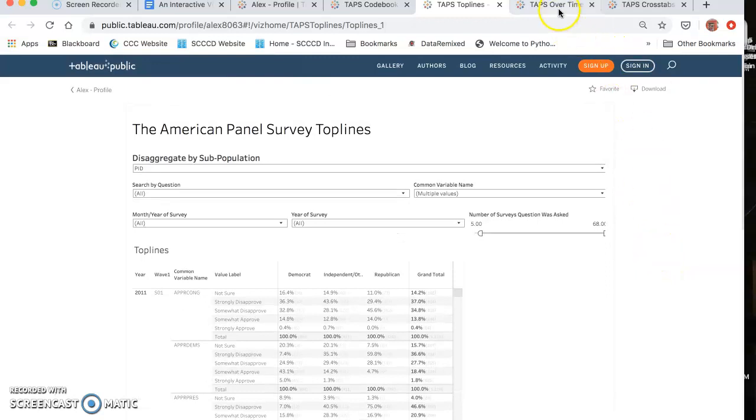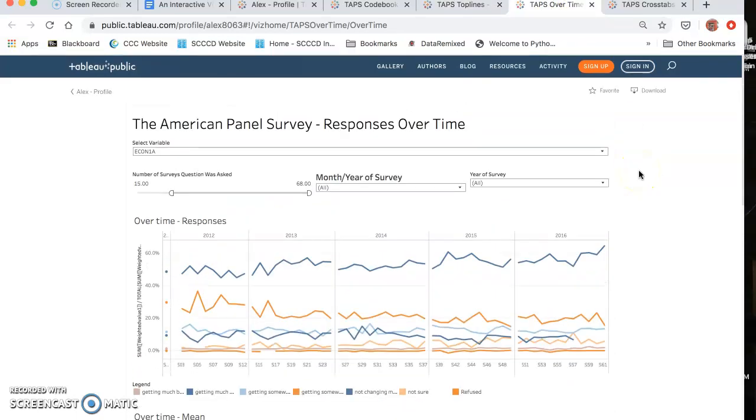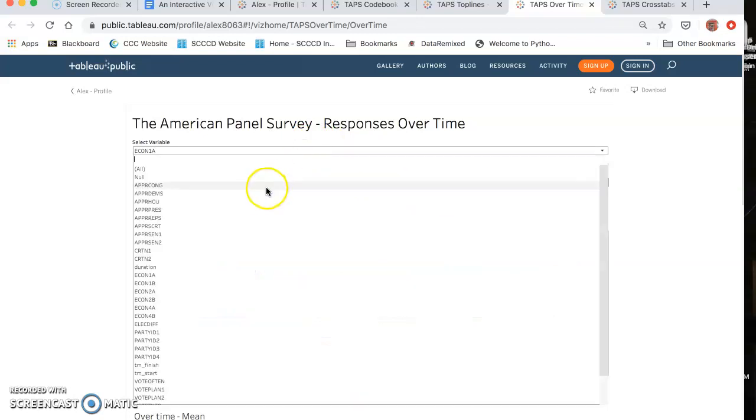Okay, so now I'll go on to the third use case, variables over time. In this, we have, again, the same types of filters. So now we've selected 15 or more waves that the question was asked. If we wanted, we could look at the month or year. What's different is that we are forcing the selection of one variable at a time. So right now it's selected on econ. I think that's economic perceptions, or something like that.